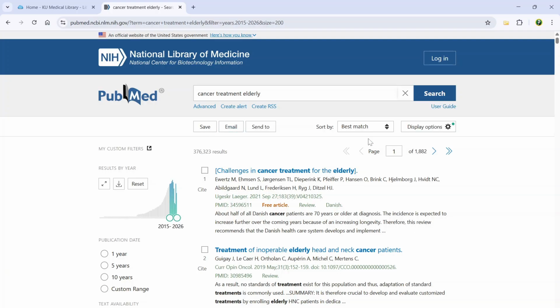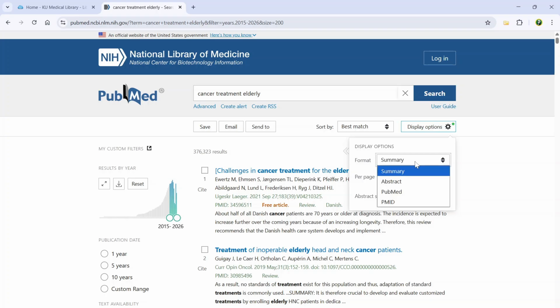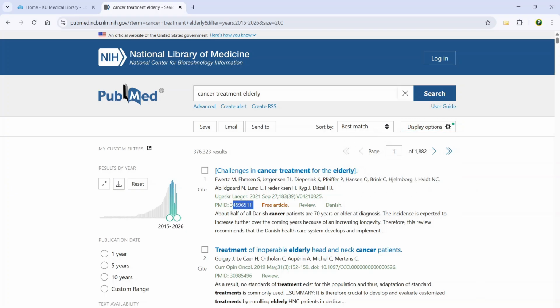And then over here, just a couple things you can see by sort by. The default is probably the most useful, which is best match, but there's some other ways you can do that. And then the display options. The default is 10, but you can set that to 200, and then you can select how it's formatted. So if you want to see the abstract for all of these, you can. Or if you want it very brief, the PMID, that's short for PubMed identifier. That's a unique number that each article has. You can do that as well.